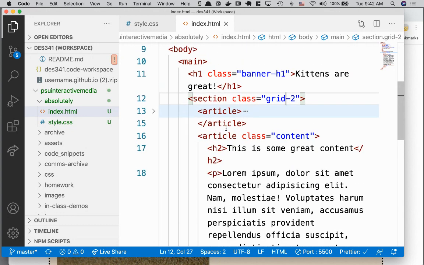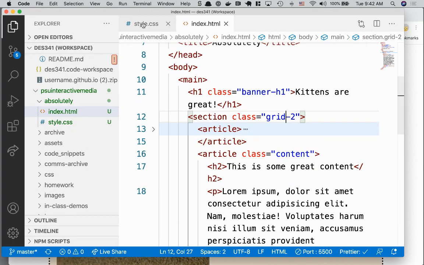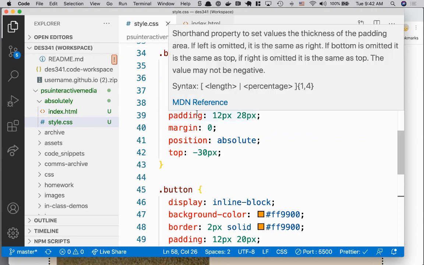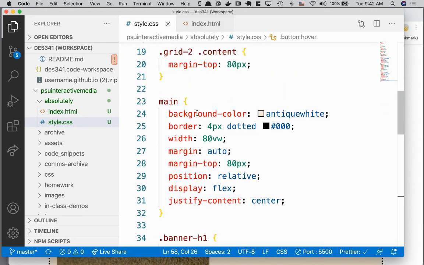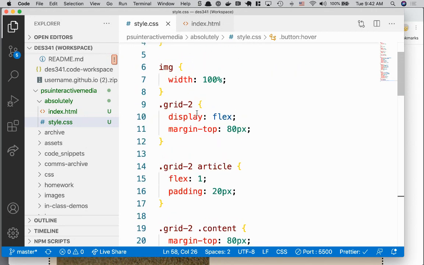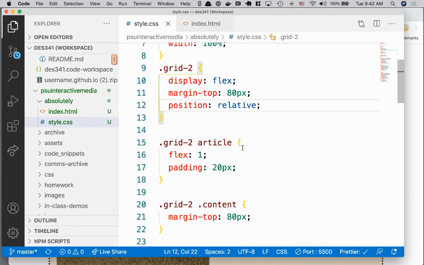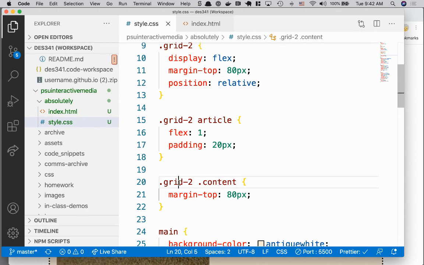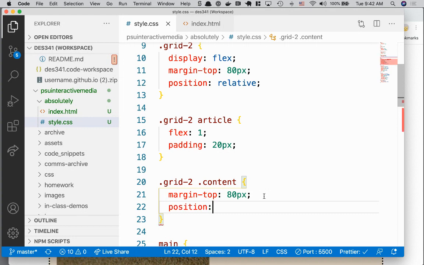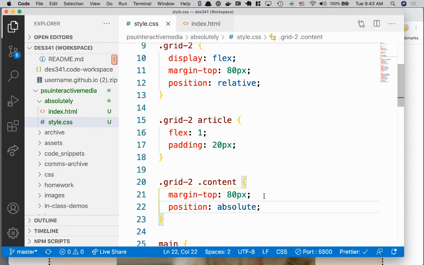So let's just look at the style. And we want to do something similar. So in order to get this to work, we need to go to the new class and say, position everything relative to me. And then we want to go to the content class inside grid 2. And we want to say, position absolute. And then here's the trick.